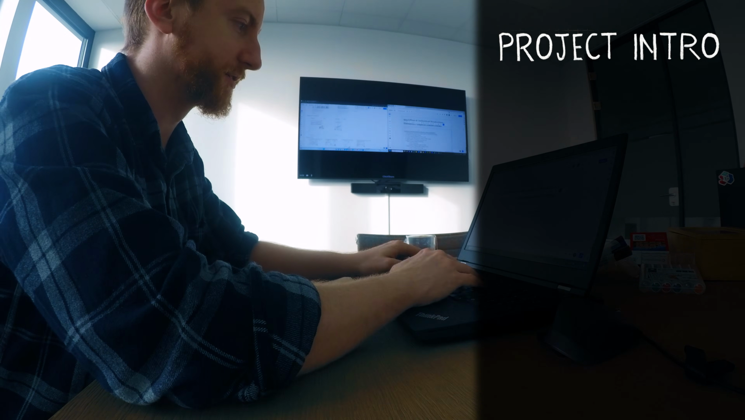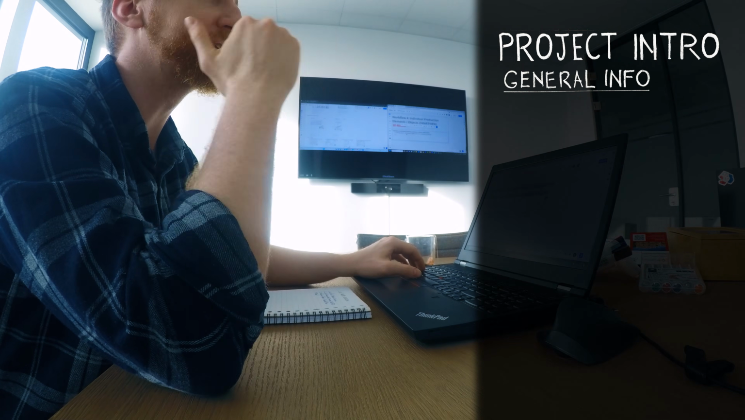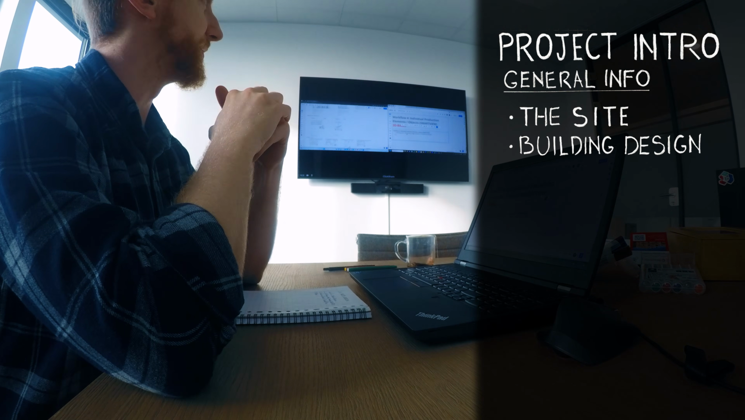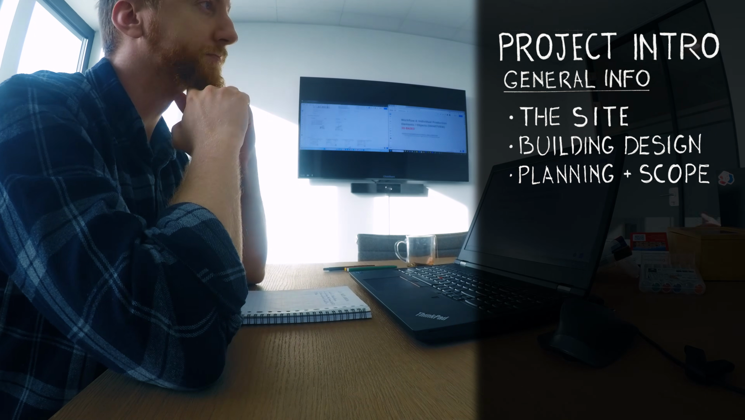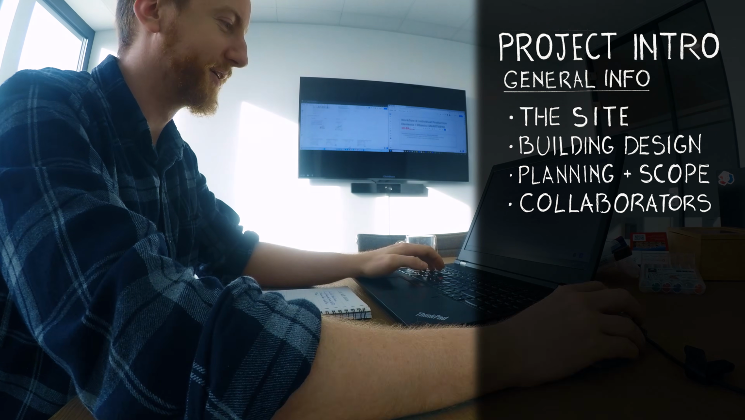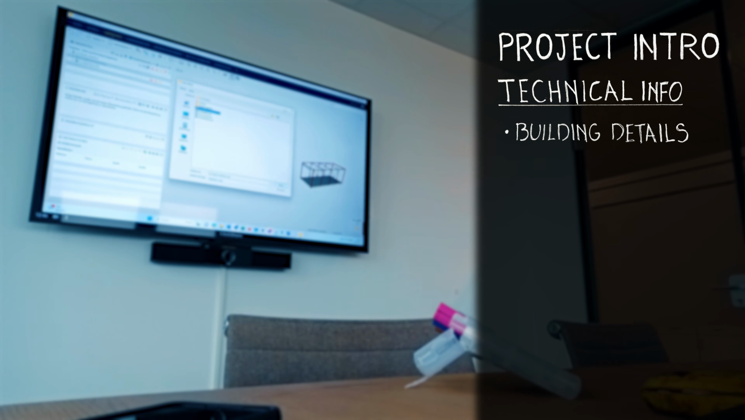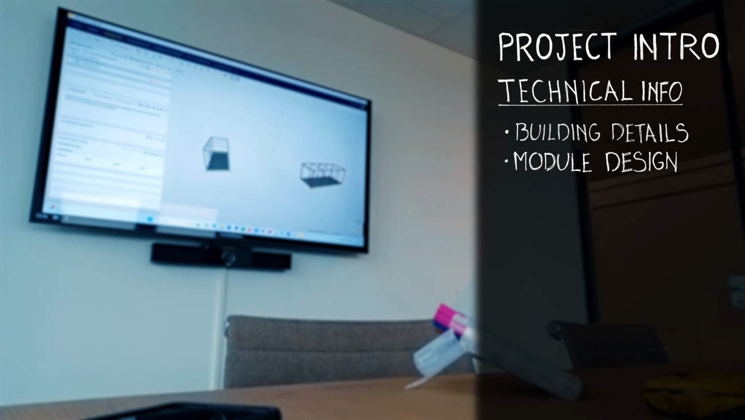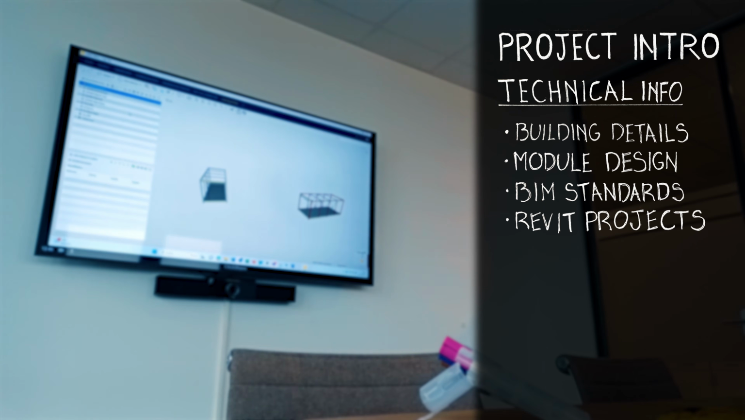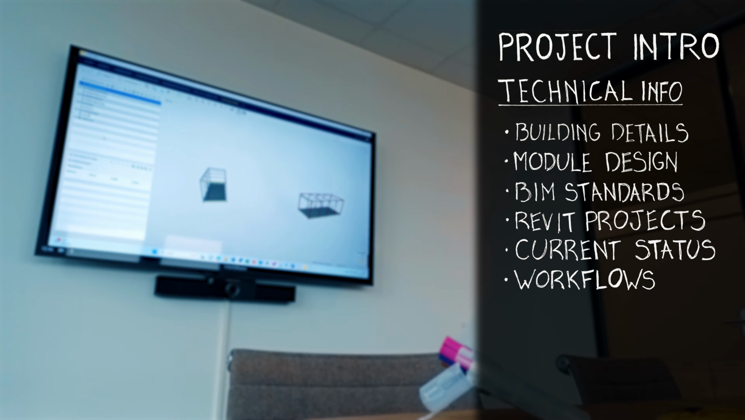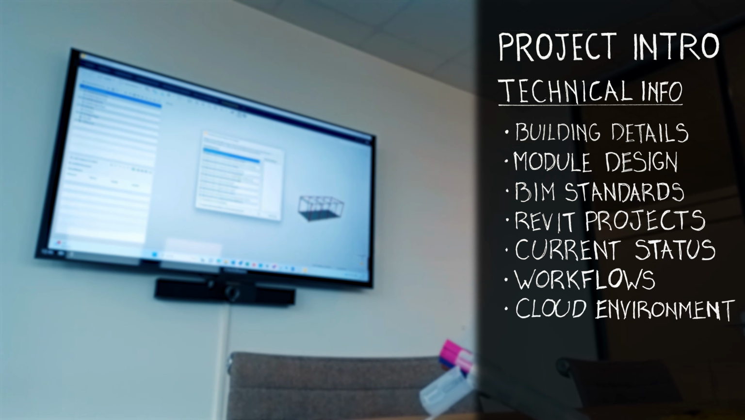Chris and Anton start off by showing me the general information about the project, such as the site, master plan and building design, overall planning and scope of work, and the stakeholders and collaborators involved in the project. But then we quickly dive into the technical and examine the building details, design of our modules, BIM standards, our Revit projects, the current status of the first building that is going into production, the current modeling and drafting workflows, and the organization of the BIM environment on the Autodesk Construction Cloud that allows us to collaborate and exchange information with internal and external parties.